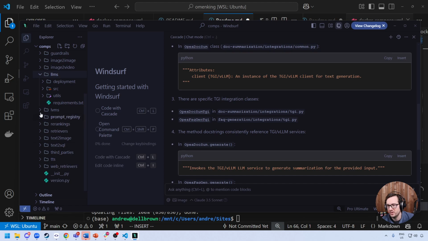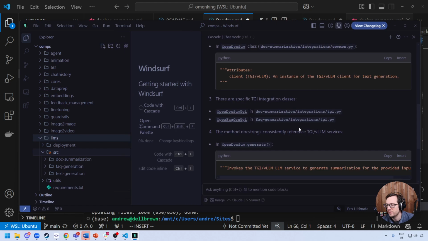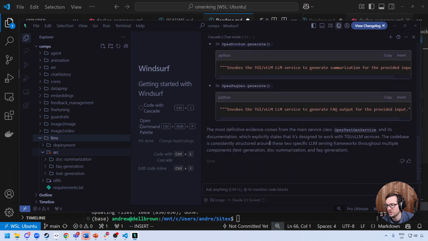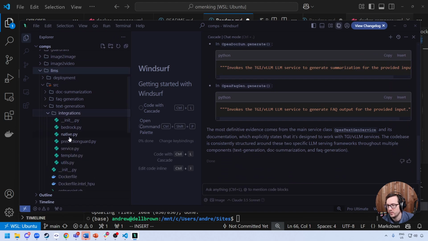So if we go under integrations, is there one for... let's look for it here. Docker compose, source. So I mean, this is doc and fact generation. I only care about text generation though. So if we go to text generation, we have integrations. It doesn't say TGI. So I'm going to go back here and say, I'm only interested in performing text generation.